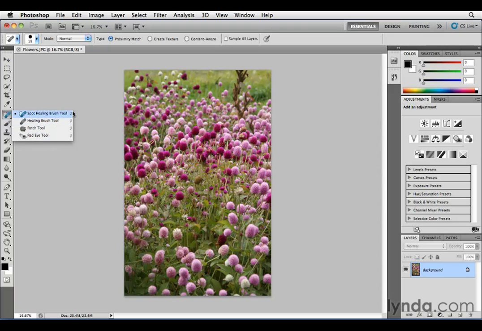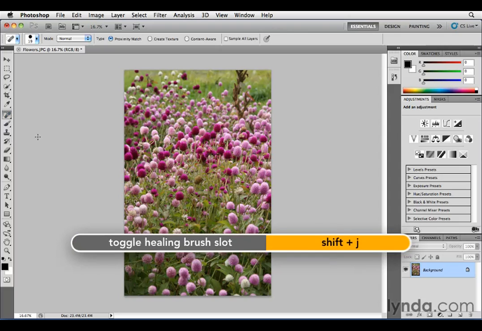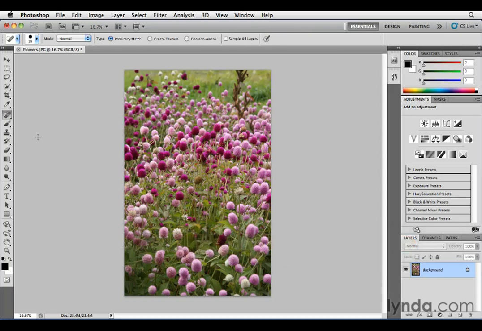And you'll see they all have the same shortcut, J, but yet when I press J multiple times, it's not cycling between those tools. So to do that, you need to add the Shift key to that. So if I hold down Shift and J, I can cycle through the various options of the healing brush tool set. So there's the spot healing brush, there's the regular healing brush, there's the patch tool, and then there's the red eye tool. So they all have the same letter shortcut, but to cycle through them, you hold down the Shift key to go back and forth between the tools within any given slot.